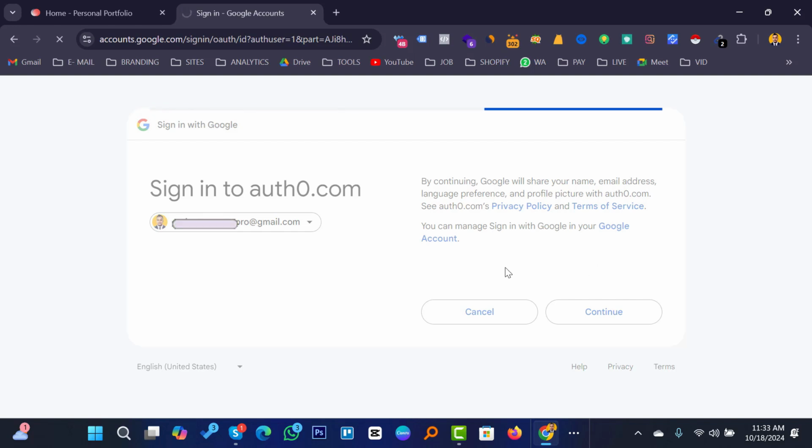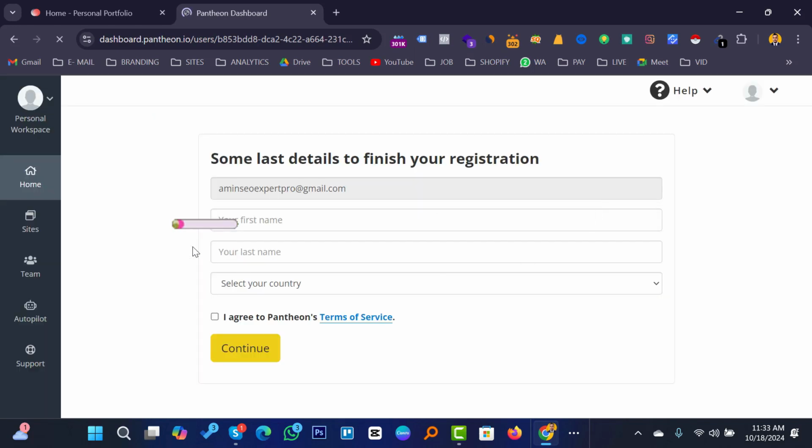and it redirects automatically with my Google account. So this is the first option when you enter with your Google account. So here, please write your first name, last name, and select your country. So you want to complete the process.